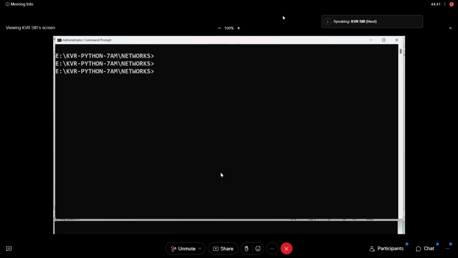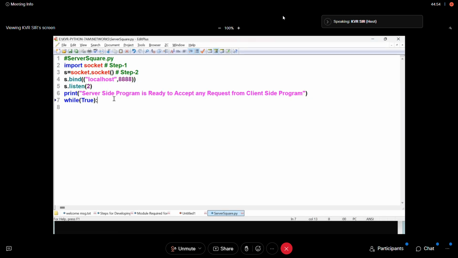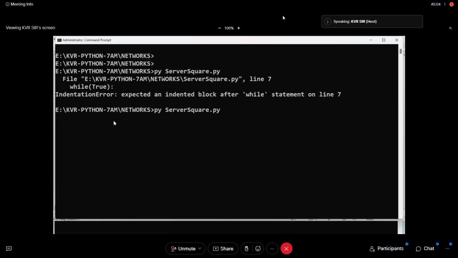Now say here py server_square.py. See students, now line number 7, indentation error. Some small space may be there. So here, under while True, we'll say pass. For example, I wrote it. See students, now you are going to get it. Continuously it is running.